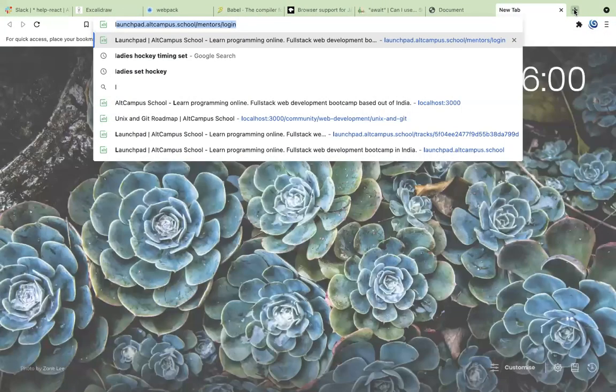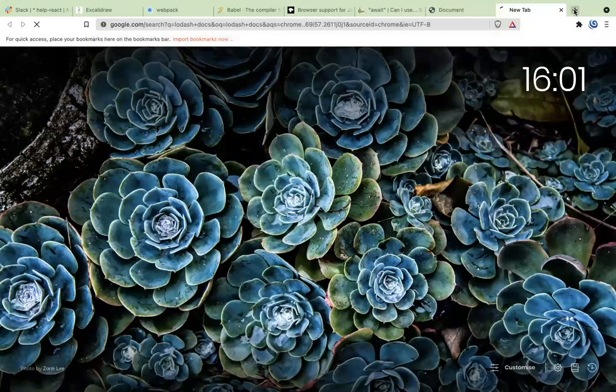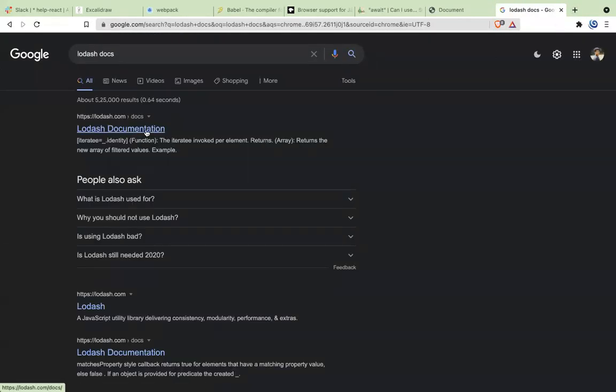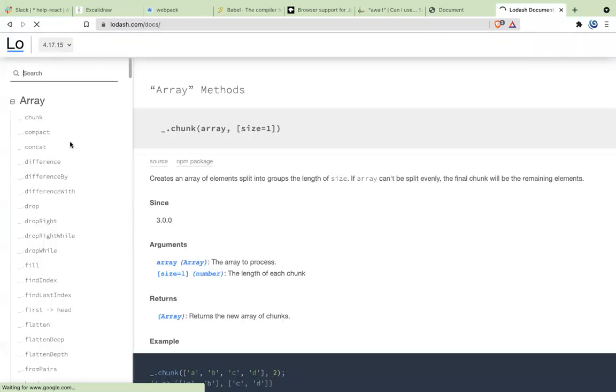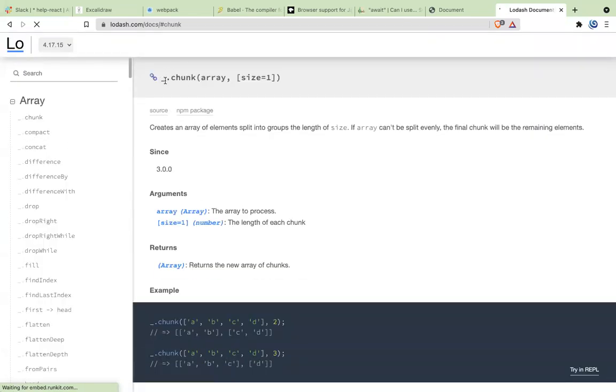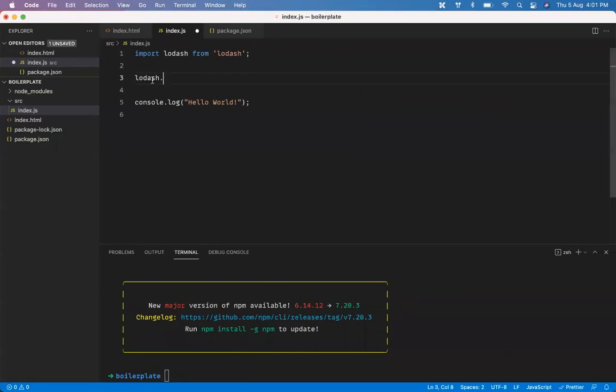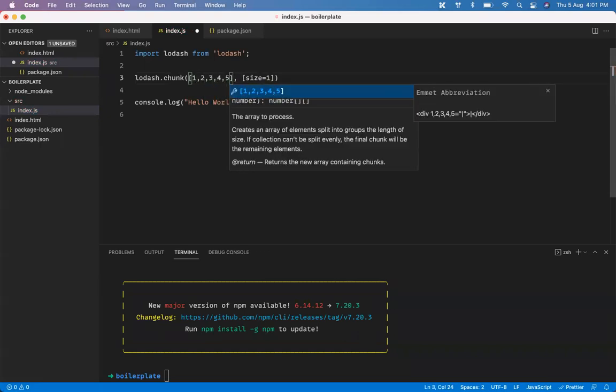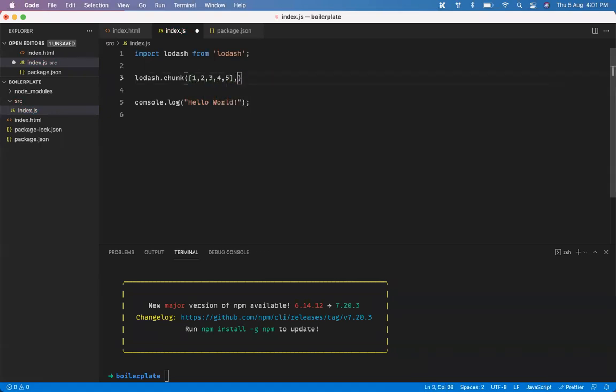Lodash docs. I'll just use one of the functions from here. Let's just use chunk. So import, and here I'll just say lodash dot chunk. I'll pass an array 1, 2, 3, 4, and here I'll just not pass anything. So it will just give me a chunk of it. Similarly, I can just say console.log and put it here. So what I did here, I'm using an external package because we are using npm here, and I can import it here.